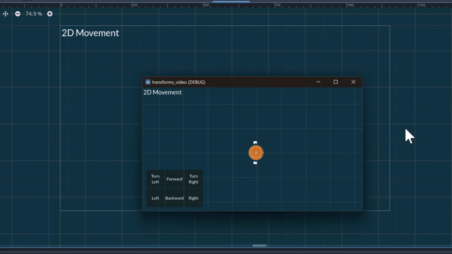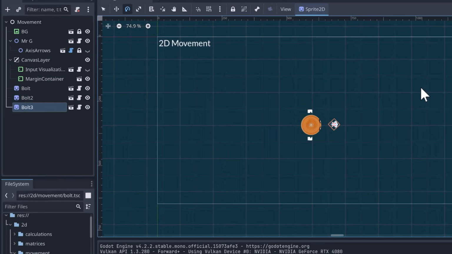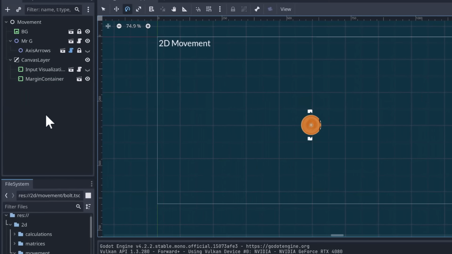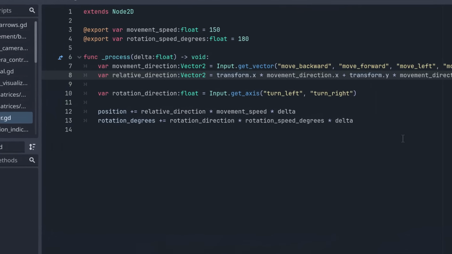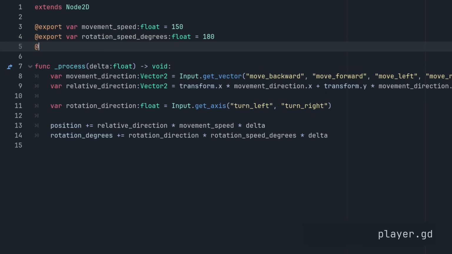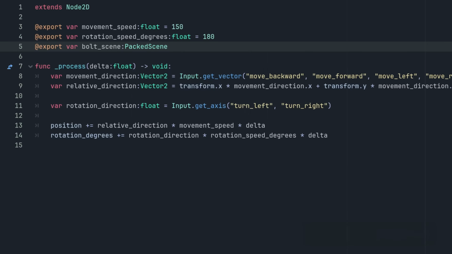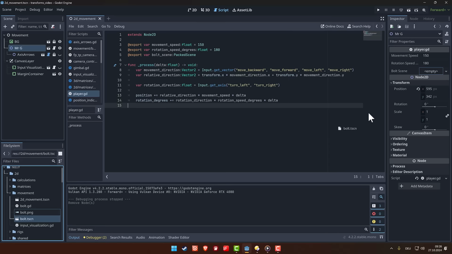Great. Now we want Mr. G to fire these bolts, and for this we need to extend our script. So let's first delete our test bolts and then we can open up the script. Now if we want to spawn a magic bolt, we first need to know which scene contains the magic bolt, and we don't want to hard code this. So let's create an export var bolt scene. This is a packed scene. And now we can drag the bolt scene into our inspector.